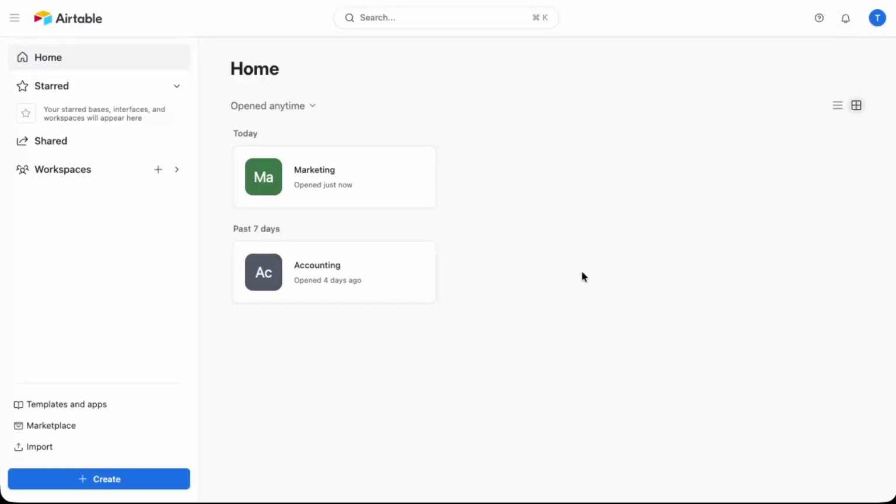This is the main home screen where you see all your existing bases and workspaces. Think of it as your control center. From here, you can either open something you've already created or start completely fresh, which is what we're doing today.